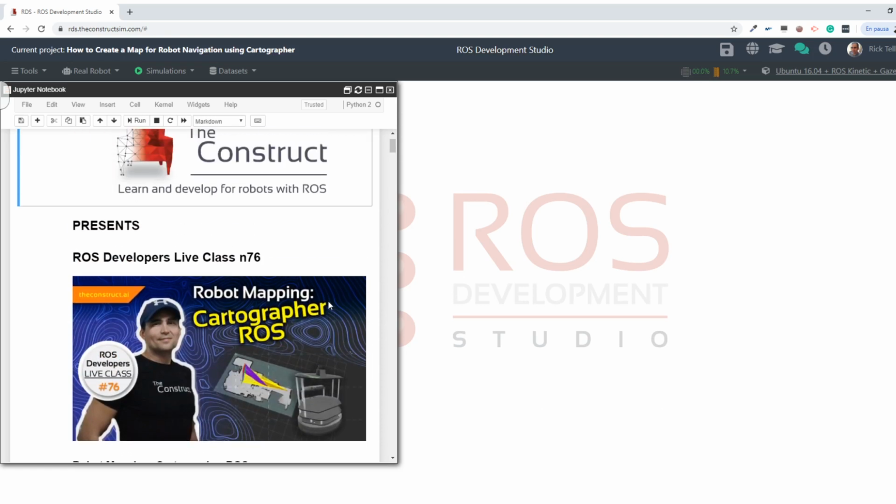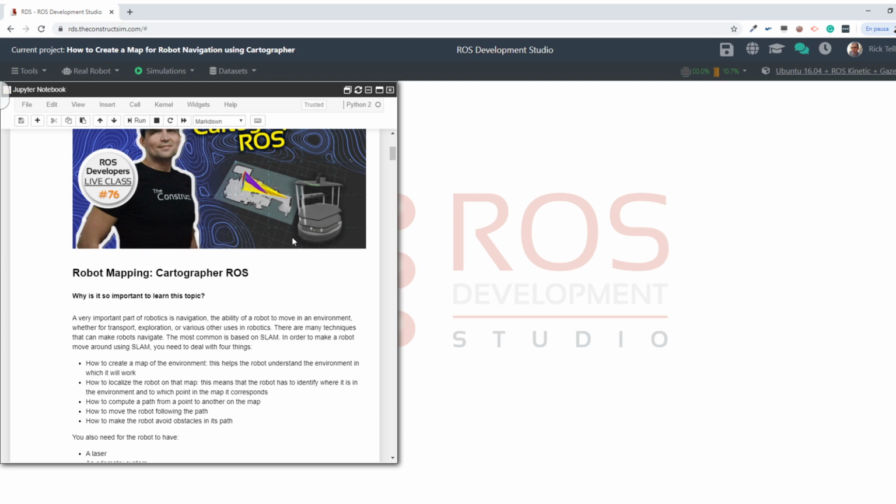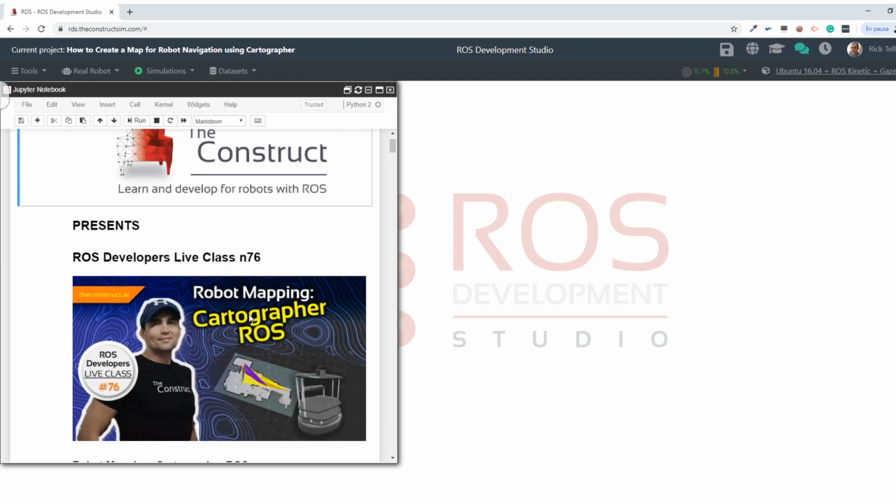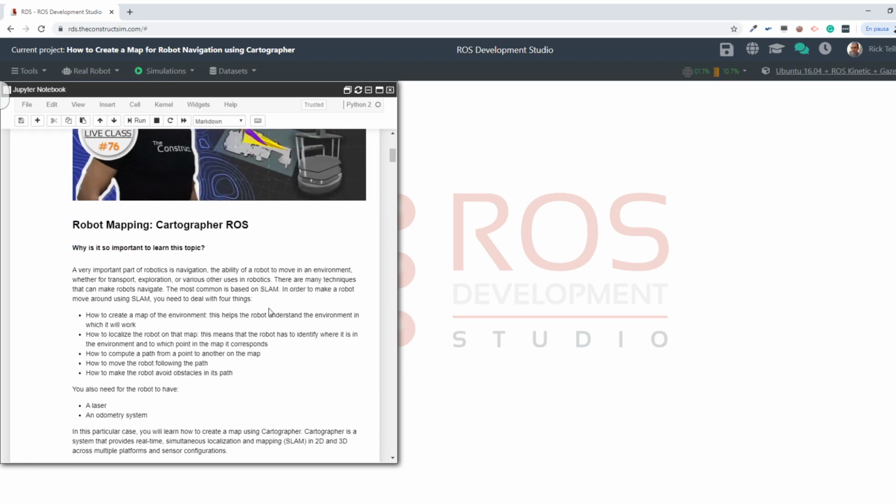I have to be sincere with you: this is the first time that I have used Cartographer ROS for a live class. Carto with K is another package. So I don't have very much experience on this, and because of that, we are going to have a very basic class about Cartographer today. I cannot teach you very much, but I can give you a running example and some understanding of the structure of how Cartographer works, and how to use it for creating a map for your own robot.